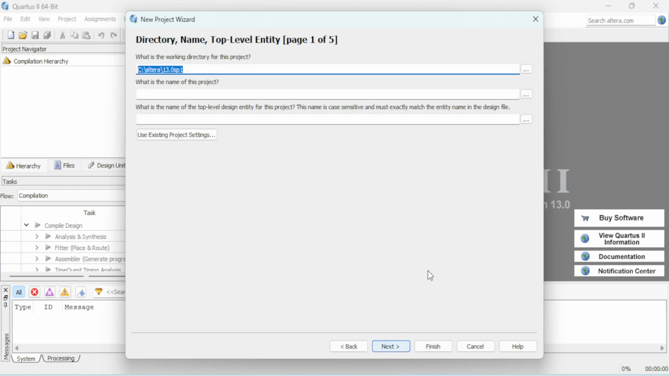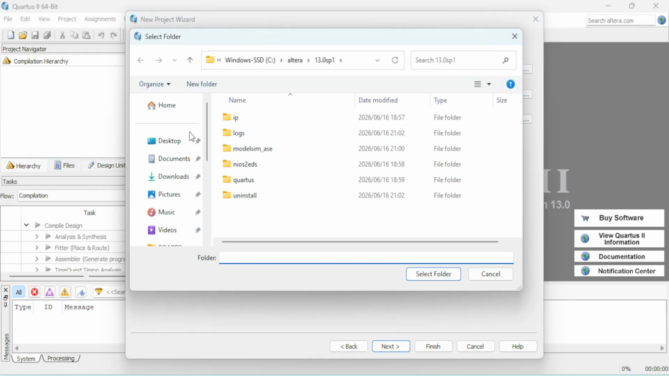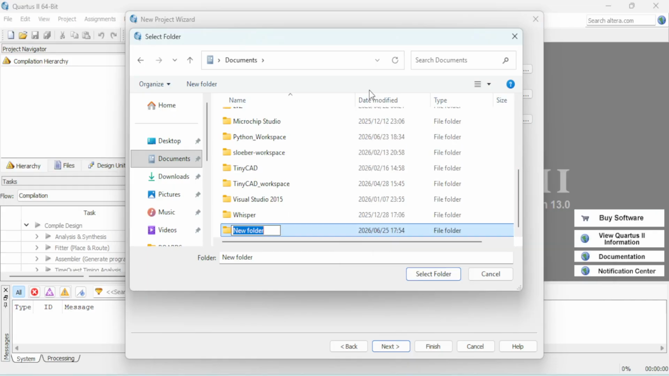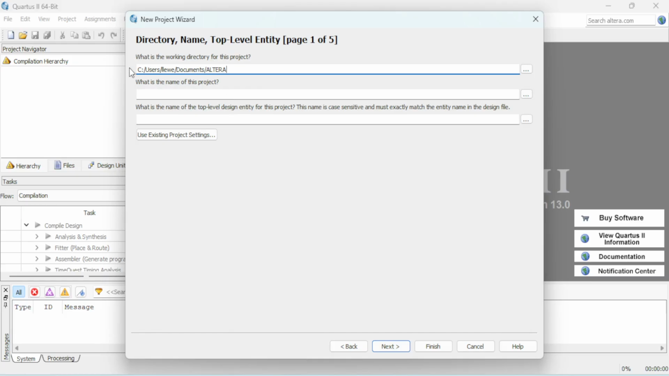So we go next. Important, we need to set the directory for the project. So click on the three dots, and I'm going to set it up in my Documents. I'm going to right click, New, and I'm going to give it a folder name Altera, and I'm going to enter and select it. So now I can see that it is selected as the directory for the project. Next, very important, I'm going to set the name for the project. I'm going to keep it the same as the example, so DE0_test, and you can see it automatically updates the entity, the top-level design. Okay, then we go next.